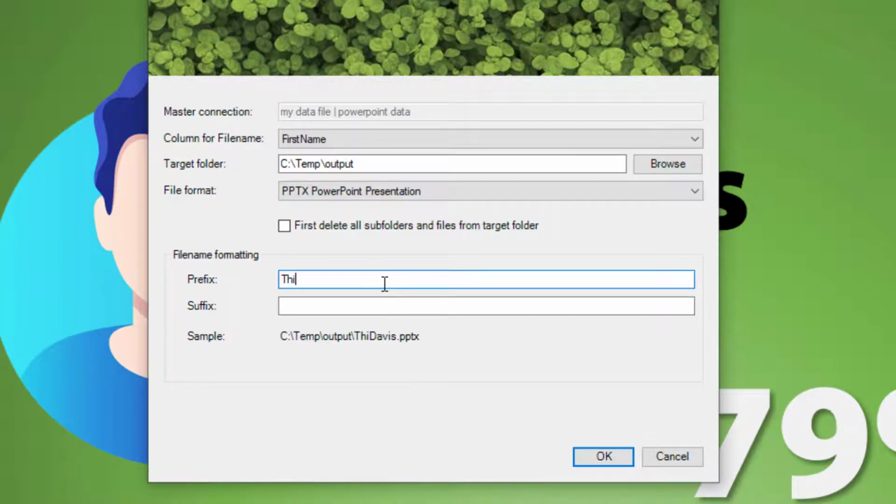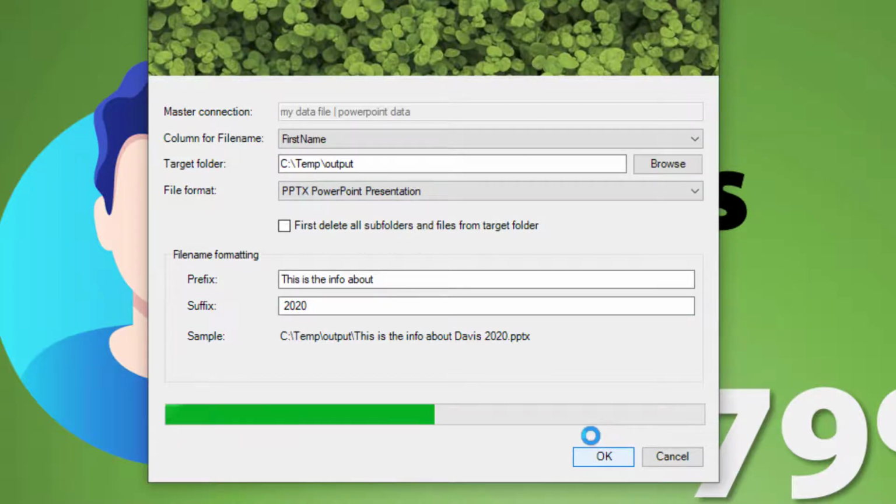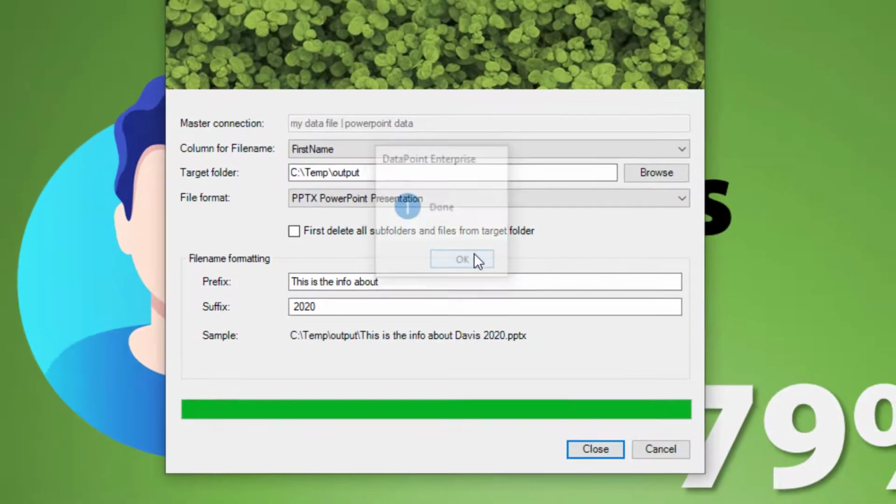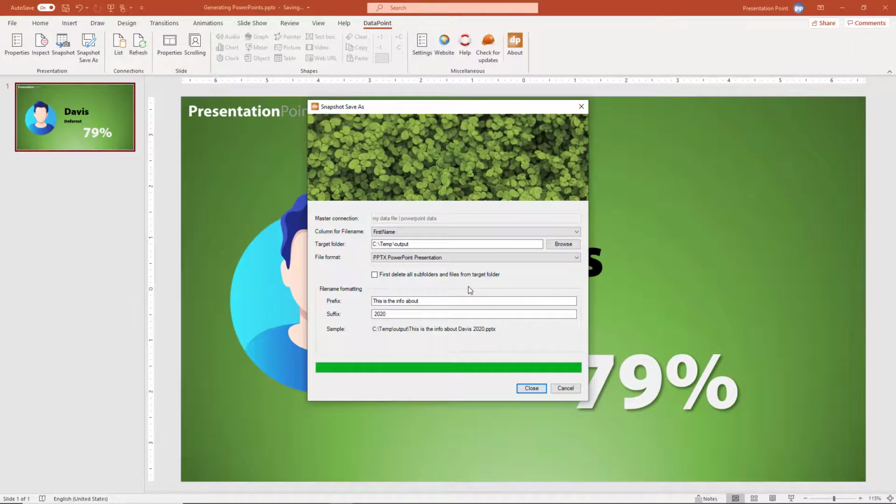So we can say this is the info about Davis, and then we can put a suffix 2020 for the year, for example. So we will generate file names or presentation names like this. This is the info about Davis 2020. So when I click OK, DataPoint snapshot save as functionality will now create 6 presentations, 6 personalized individual presentations.